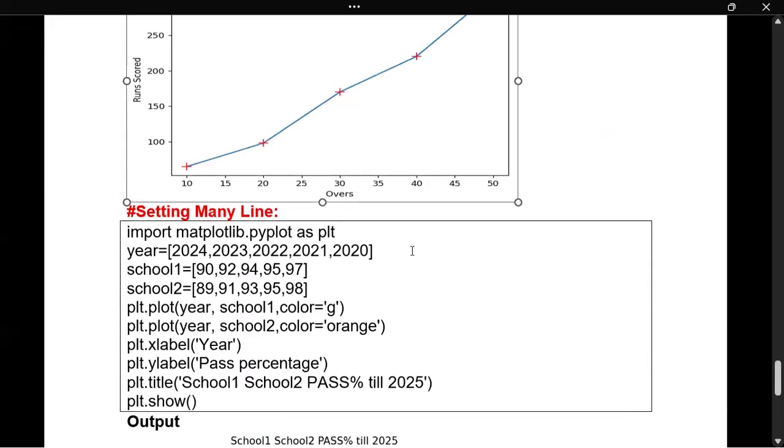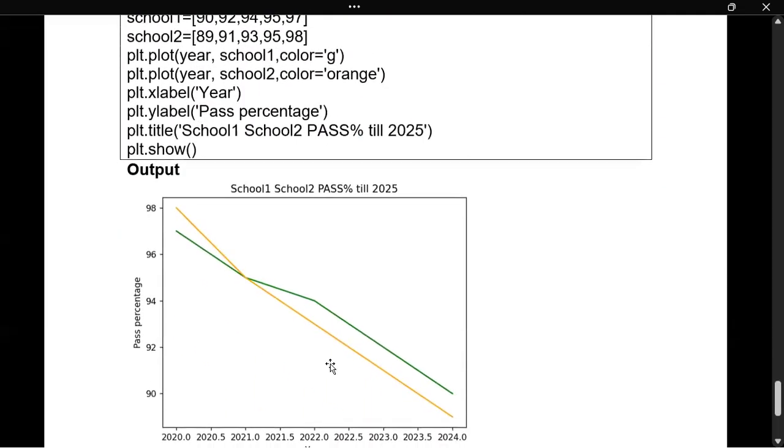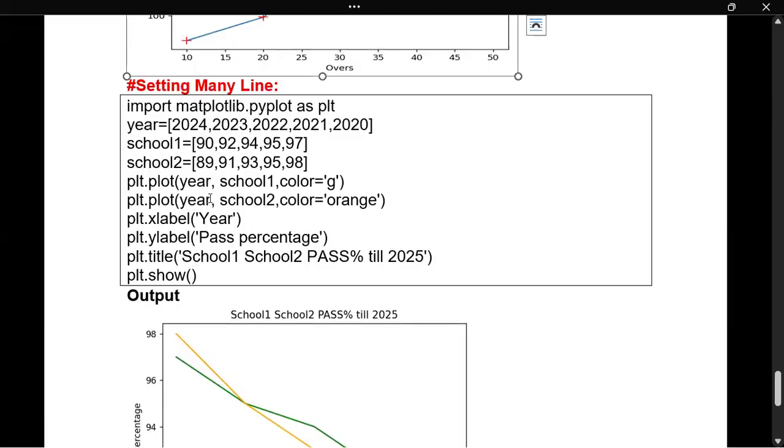So suppose I want to set many lines like this one. I have two schools. School 1 underscore 2, or you can put score 1 underscore 2, whatever it is, some scores and a year. For the year, I can put a count, school count. Okay, 2024, 2023, 2022. Year with school 1, year with the school 2. Okay, now see this year, comma, school 1, color X. So year and school is the one. Or you can put a score. Okay, top score. Anything you can mention.